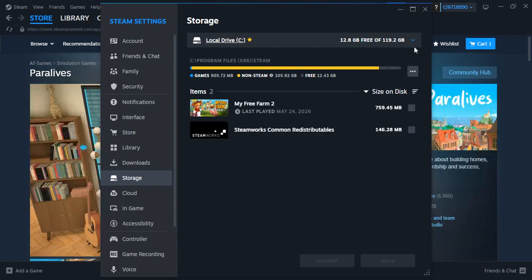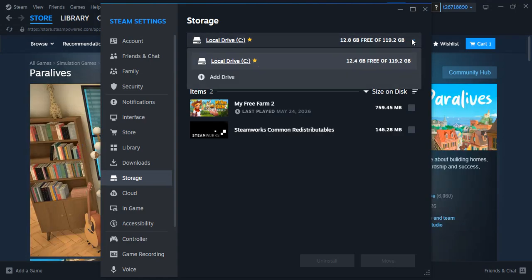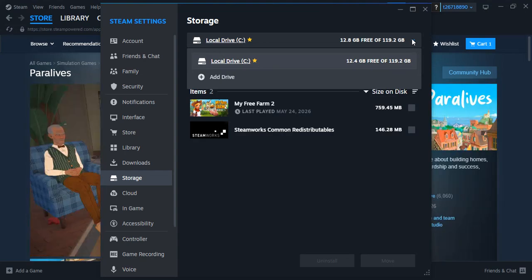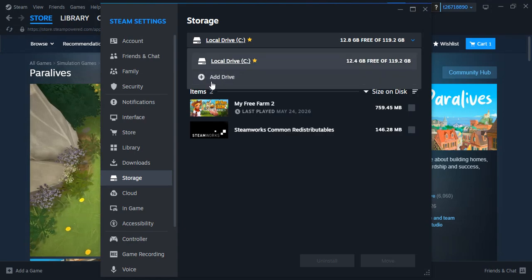Now, focus on the storage window you've opened. You'll notice a drop-down menu here. Click on this drop-down menu to view a list of all the drives connected to your computer. If your game files are located on a drive not yet added to Steam, this is where you can manage that. To proceed, click on Add Drive.